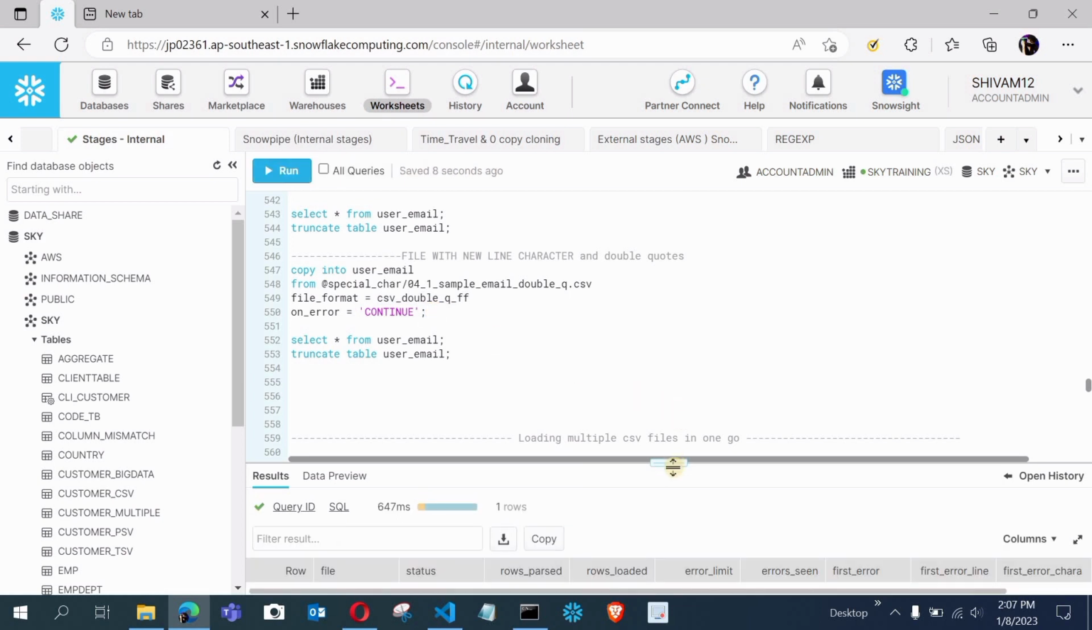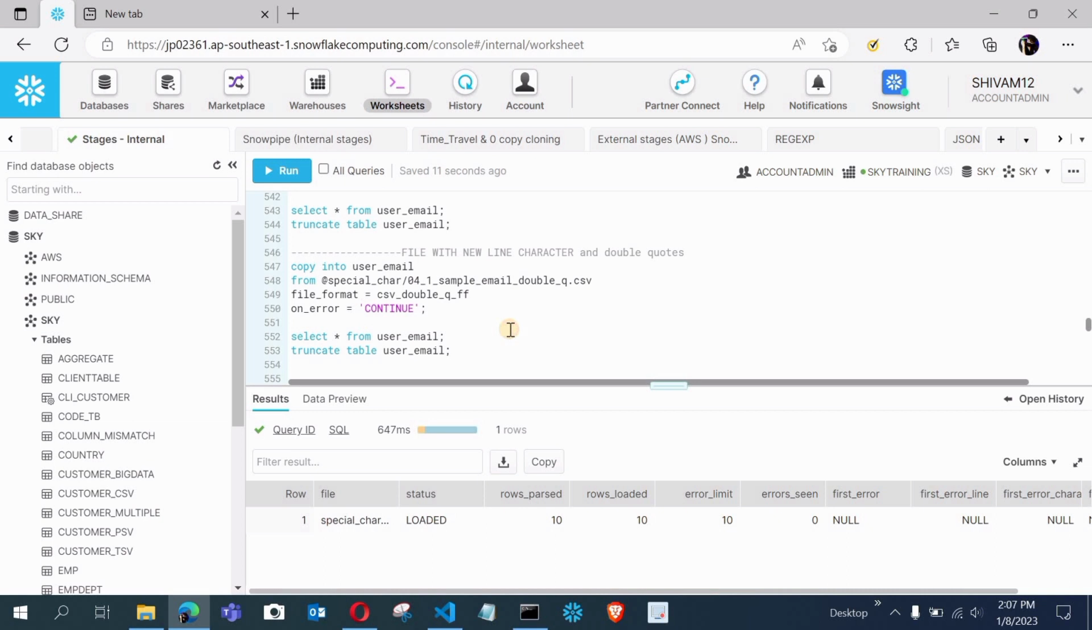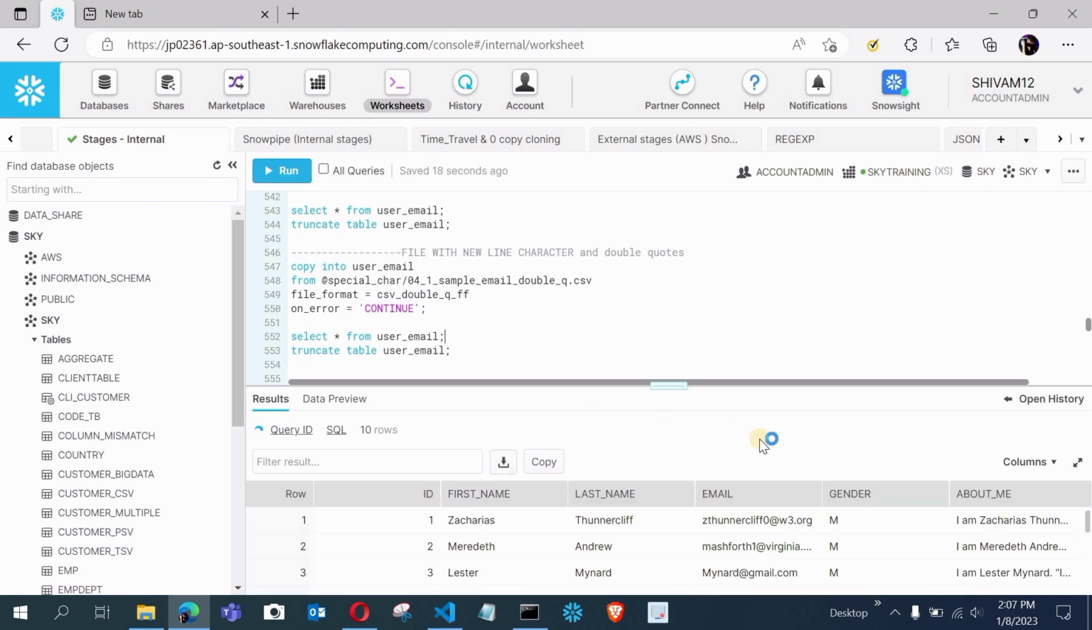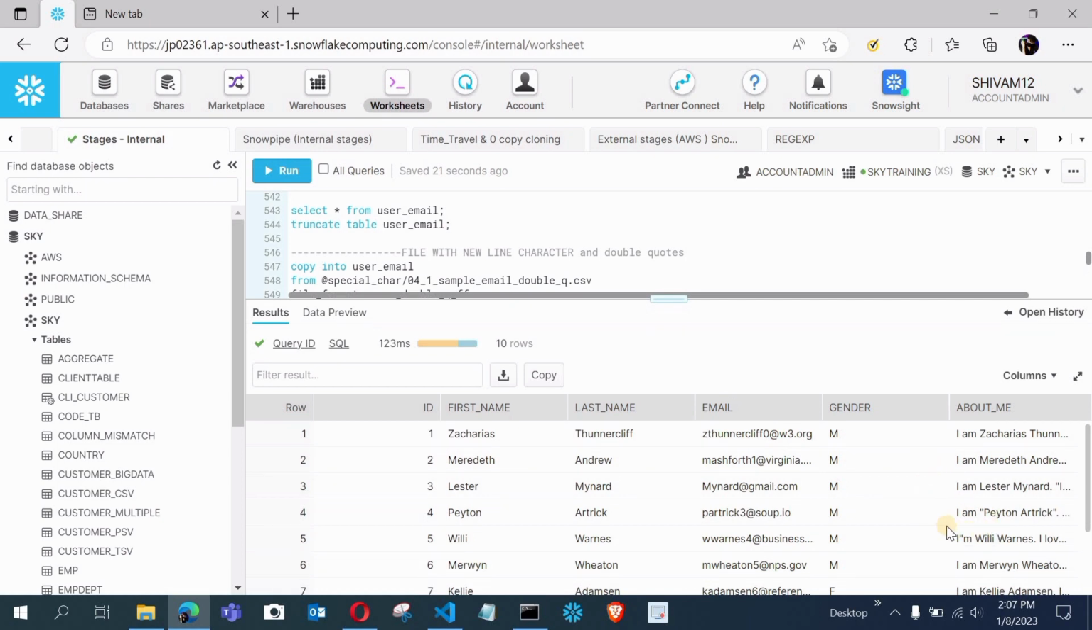Okay, so now let me execute this, and now you will see here status is loaded, rows parsed 10, rows loaded 10. Let me show you the data as well, and you will see here this is the data which is successfully loaded, with the new line characters as well.